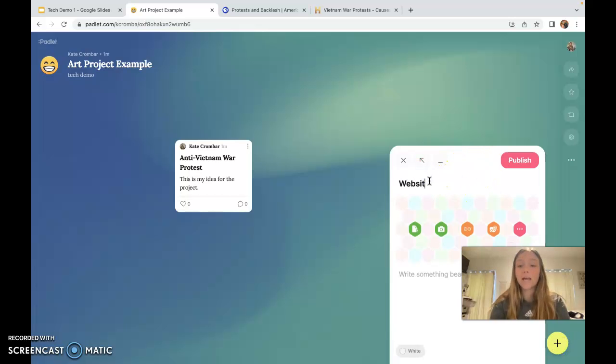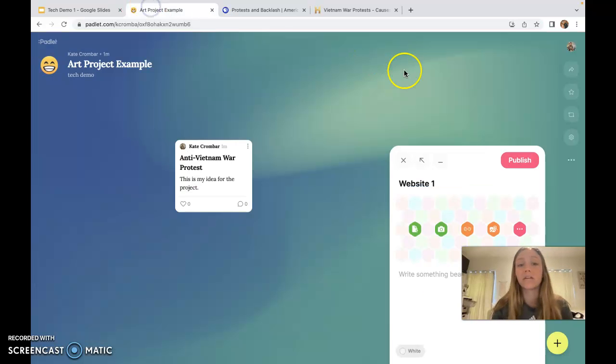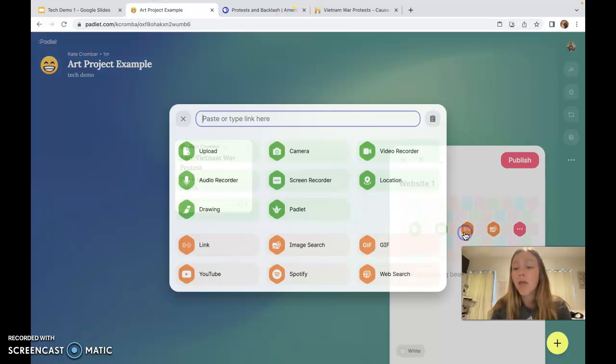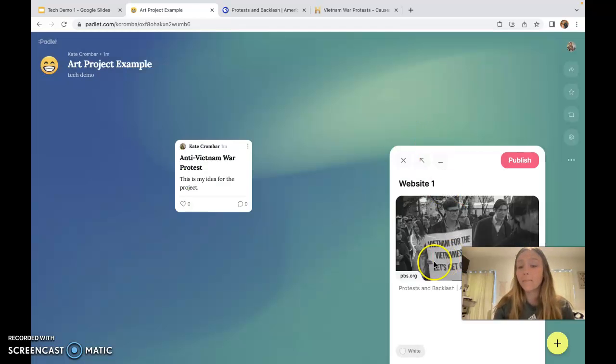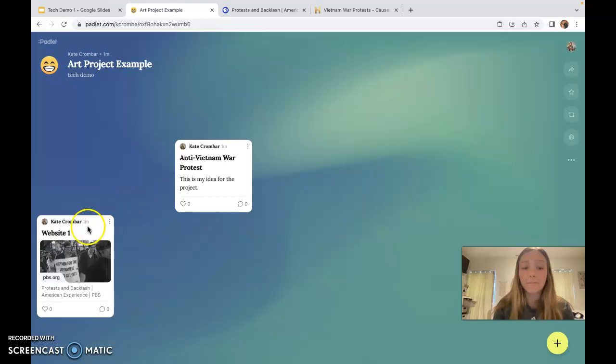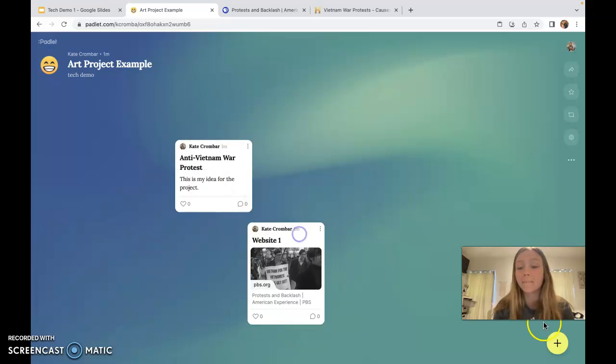So now let's say I found some websites that I really like. We'll type website 1. What I can do is I can hyperlink it. So I found this website, and if I find something really good in there, I can copy the hyperlink and paste it right here. And when I hit that, it pulls up the exact website, and I can publish it to go with my idea. I can move it wherever I want to. I'll just set it here.